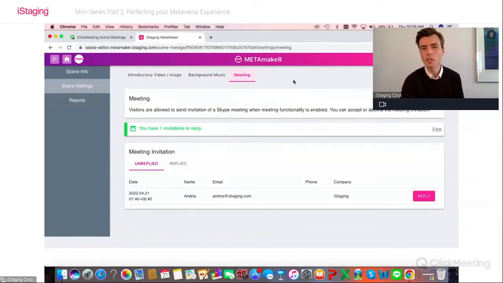And something interesting, you can allow people to actually book a meeting with you. All right, so all you need to do is go to the meeting tab under scene settings, and then toggle this little button on the right. And in the bottom right corner, with your contact information, people can actually book a meeting with you or ask for a meeting.